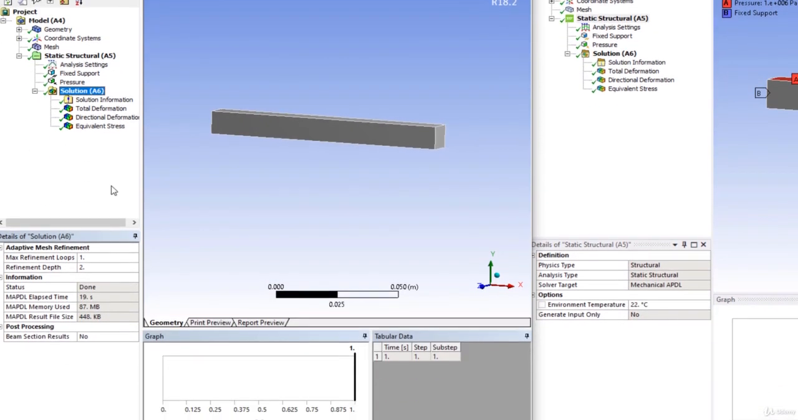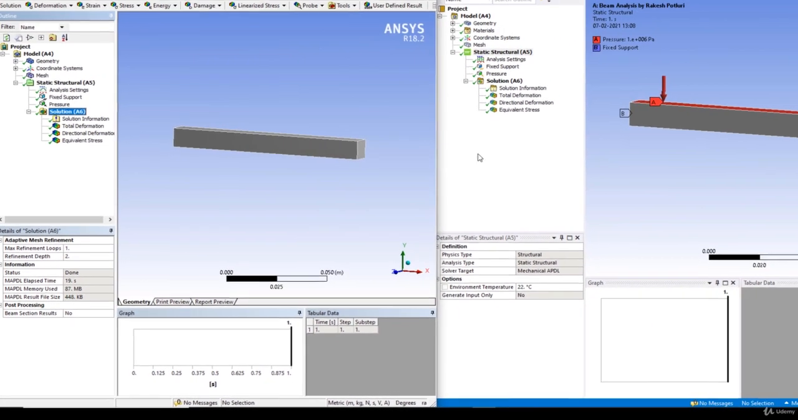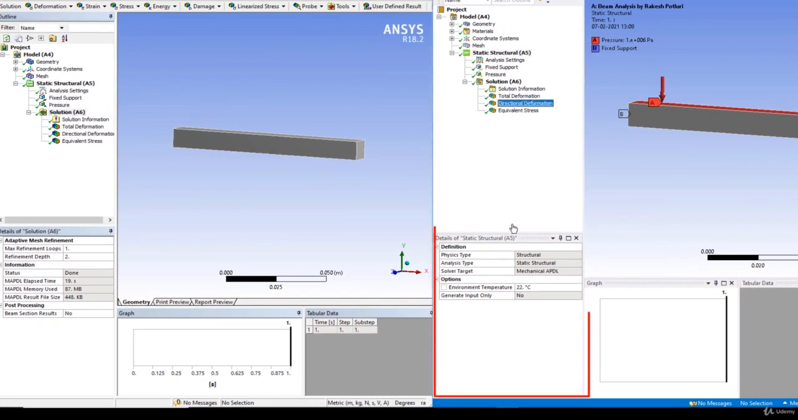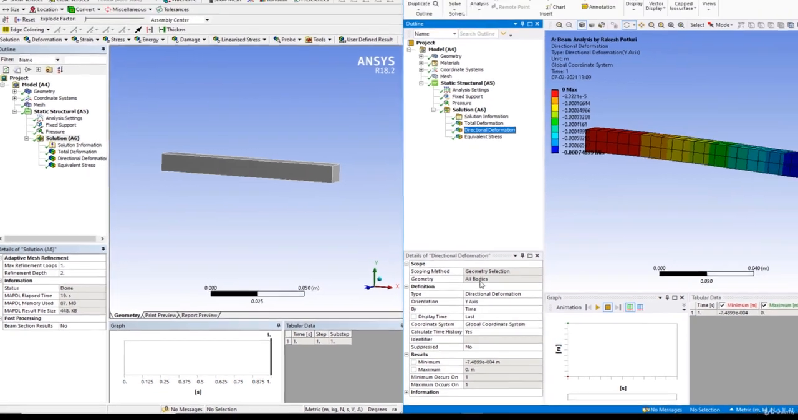Then coming to the details window, it is located at the same position just below the outline tree in both versions of the software. So there is no change in the position of this details window. Whenever we select any option, we can see the details for that option here just below the outline tree in both versions of the software, whether it is a lower version of Ansys Workbench or a higher version.